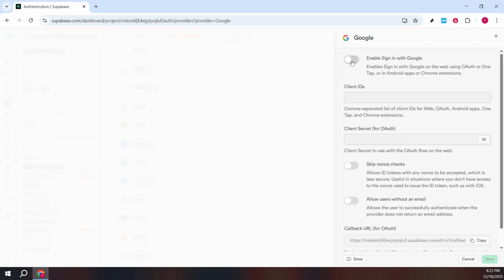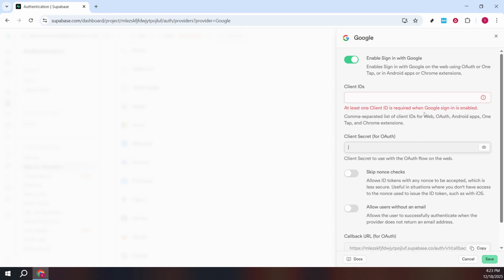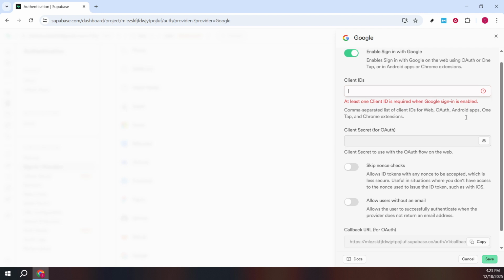You'll need a Google Cloud OAuth client ID and client secret. These come from a Google Cloud project where you've created OAuth 2.0 credentials. If you haven't done that yet, pause here, set up the OAuth client in Google Cloud, and make sure the authorized redirect URI matches what Supabase shows on this page. Supabase displays the exact redirect URL you need. Copy it into your Google Cloud OAuth settings so the redirect mismatch error doesn't happen later.